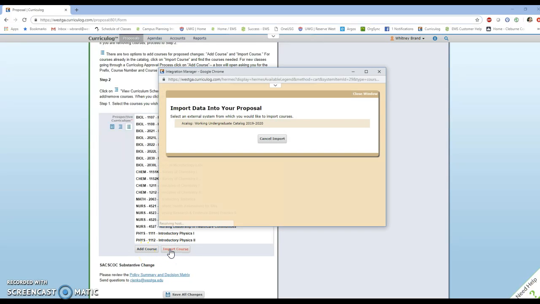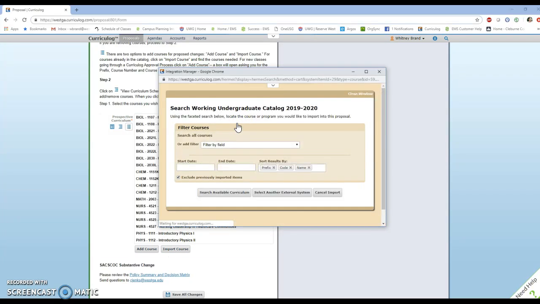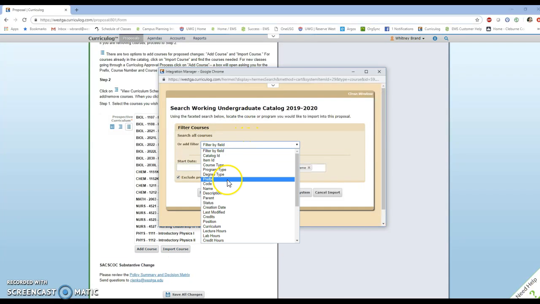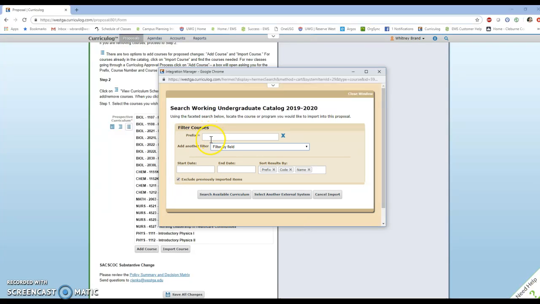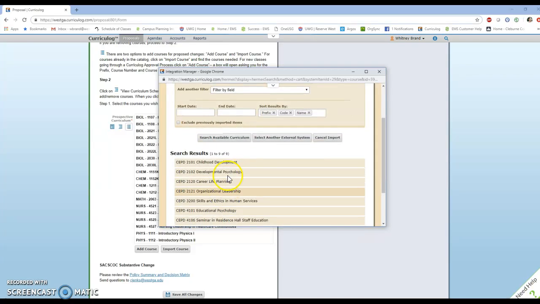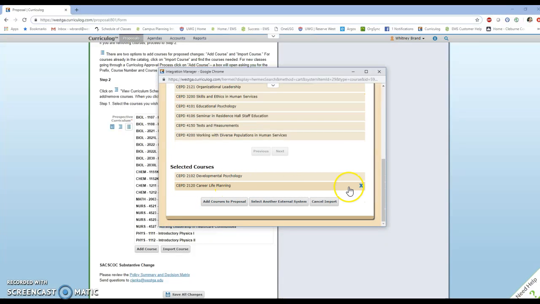So click Import Course, choose the catalog, and for courses you want to sort by prefix. So if you're wanting to import a CEPD course, type that here, make sure to uncheck here, and click Search Available Curriculum. Choose the course that you're wanting to import, select it. If you're wanting to select multiple courses, you can do that. If you want to unselect, you'll have to go down here and remove what you don't want.